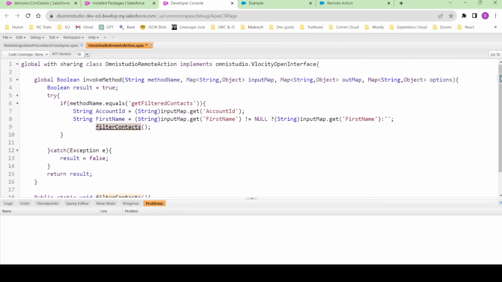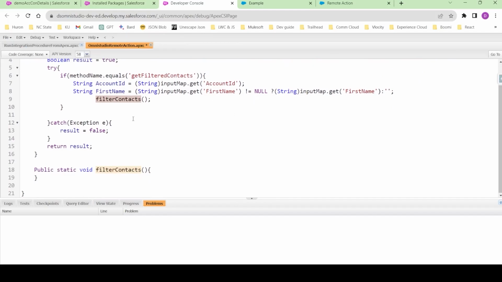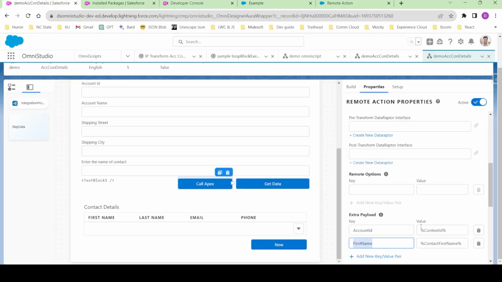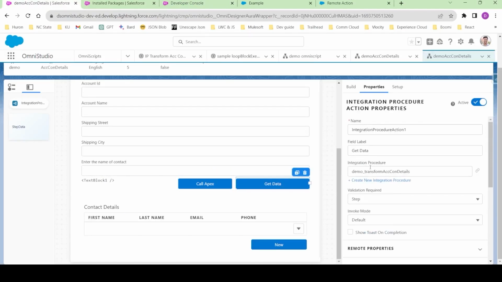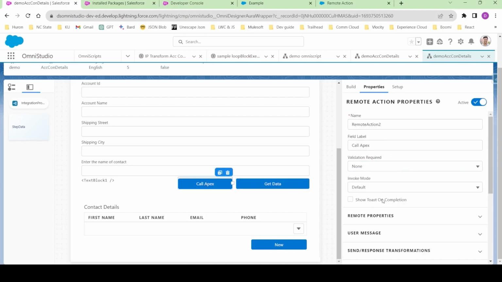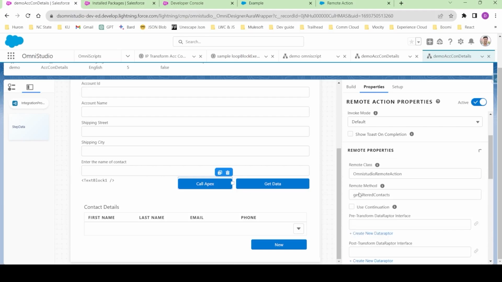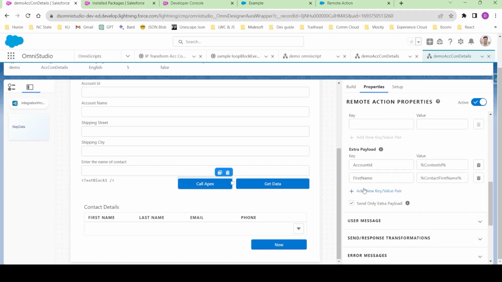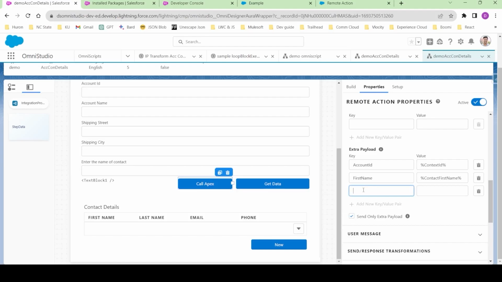And the second thing, let's configure how we can get our filter contact. Let's suppose we also want to pass an integration procedure, the one we are calling before. The integration procedure is demo transfer account contact details. Let's suppose we want to pass this value as well. So now we have passed two dynamic values and we are going to pass one hardcoded value. Let me give us procedure name, and for this procedure name I'll simply write the name of the integration procedure.